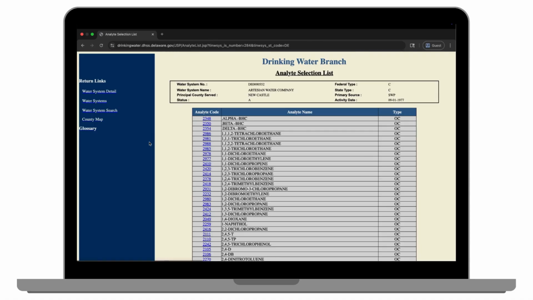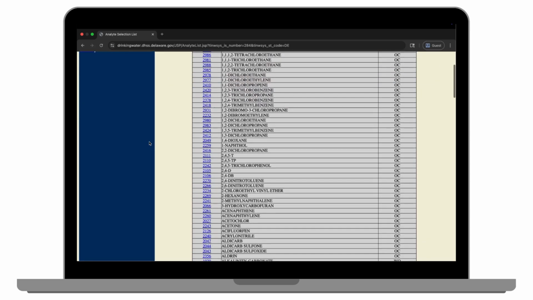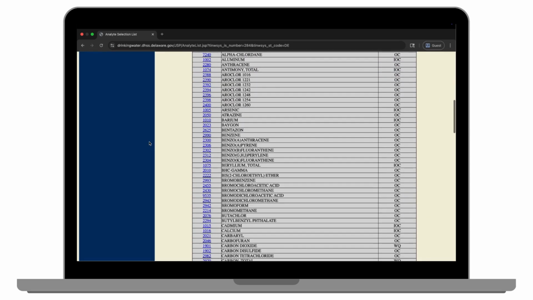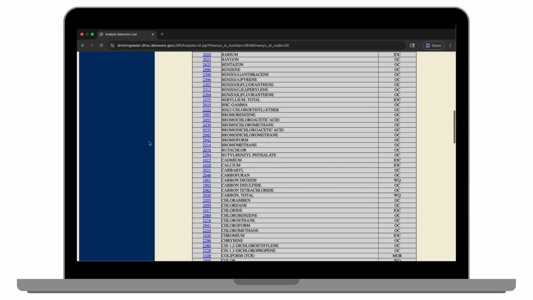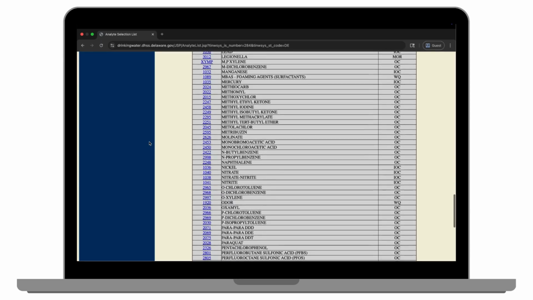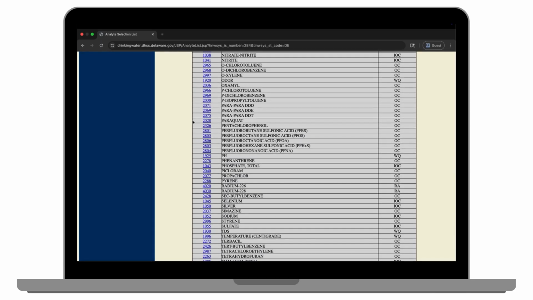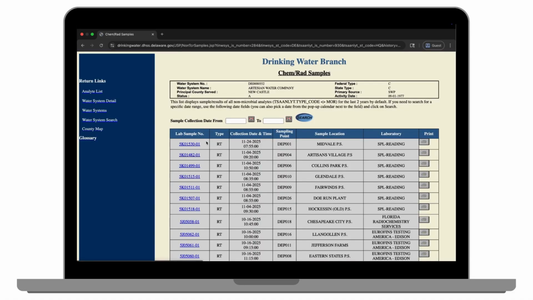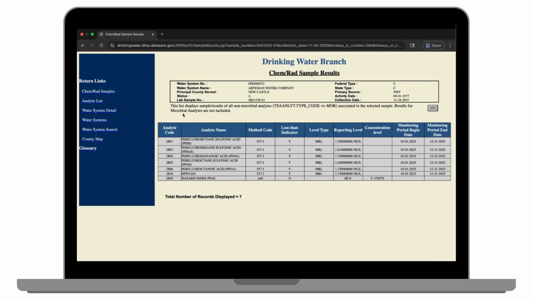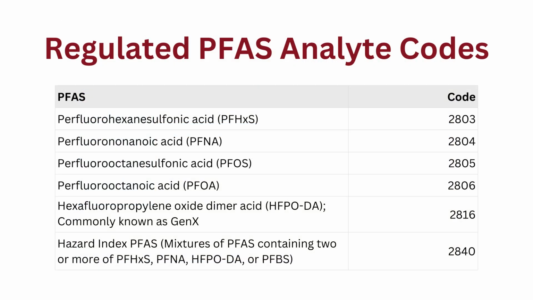If the analyte is not appearing on the list, then there are no results available for this public water system. When looking for different PFAS compounds, you will have to look them up individually, not by group. To search for any regulated PFAS analytes, if the results are available, you will have to look up their name or code. Here are the codes for the regulated PFAS analytes.